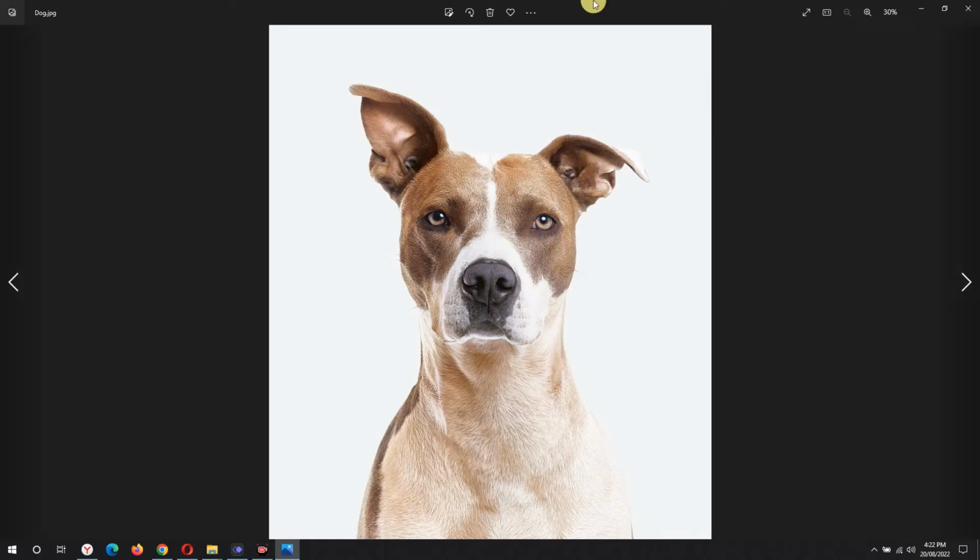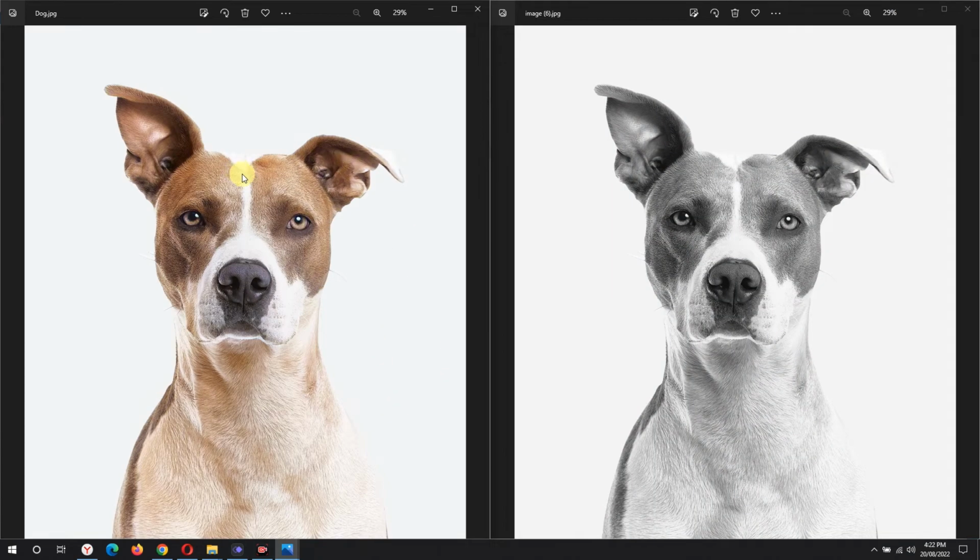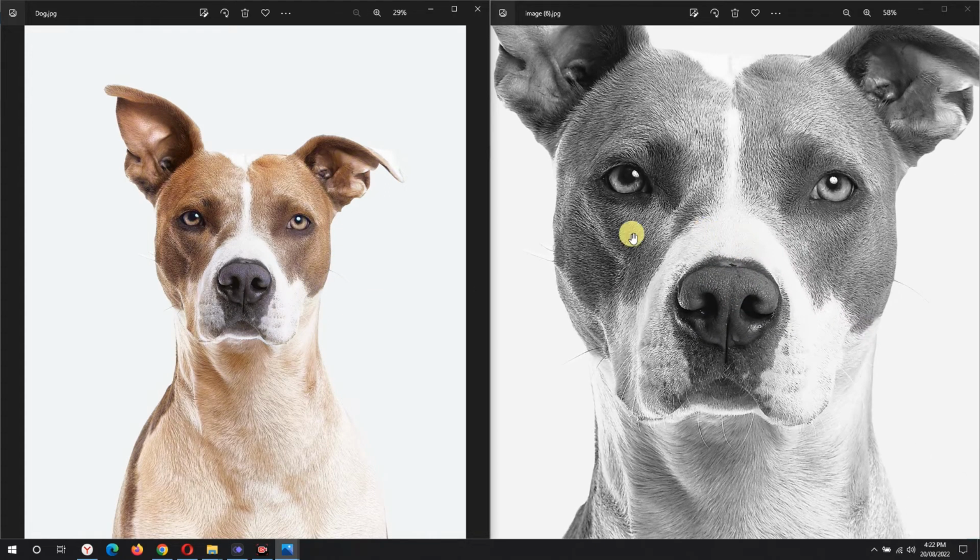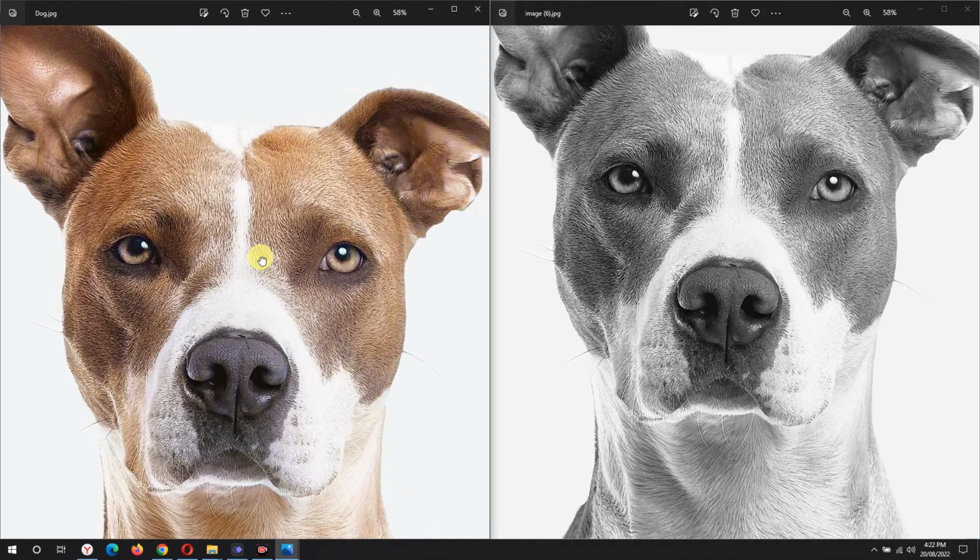Okay, now open this file in Enlarge and open the previous file in Enlarge. Put the two files side by side and see the difference.